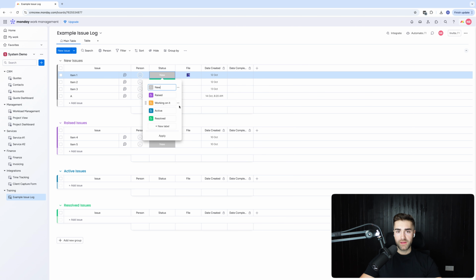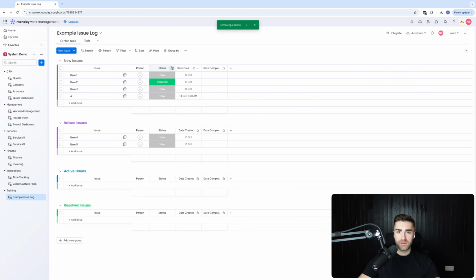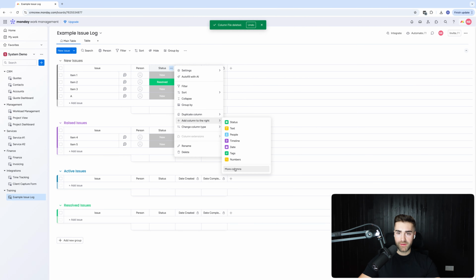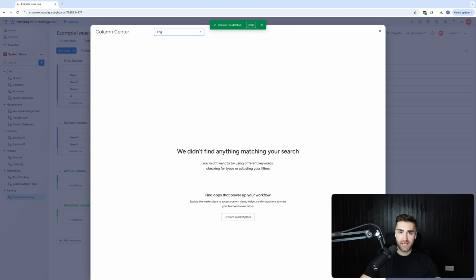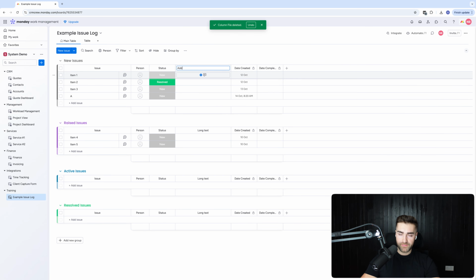There we go. Edit. Just delete that one as well. So now I've got new, raised, active, resolved. So what else do I need? Person. I will leave. File. No, I don't want files coming in. And then I'm going to add long text. Additional information. There we go.